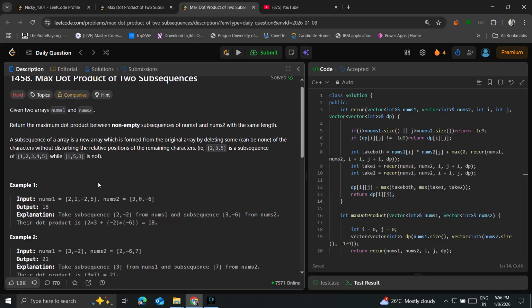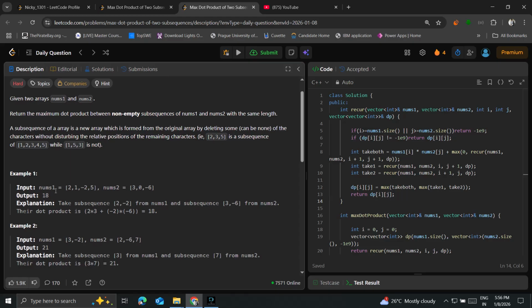Okay, so if we see example 1, we are given these two arrays. What will be the answer here? The answer would be 2 into 3 plus minus 2 into minus 6, which is equal to 18. Here you can see the two arrays we have taken have the same length, and they are in order, because minus 2 is coming after 2, and minus 6 is coming after 3. The sum of the products of these two is maximum. That's why this is the answer.